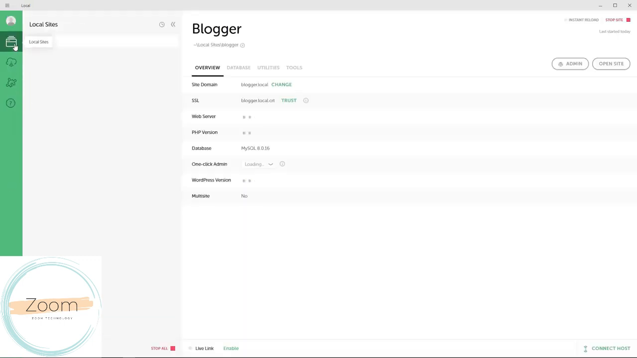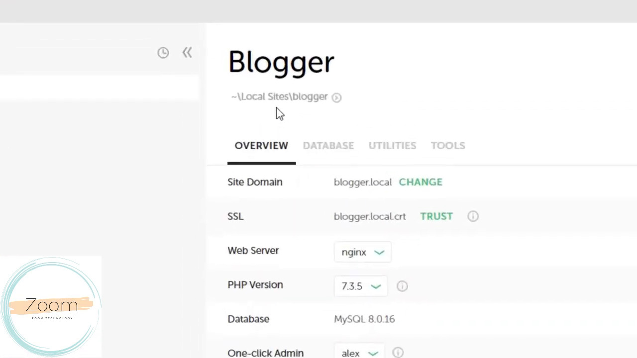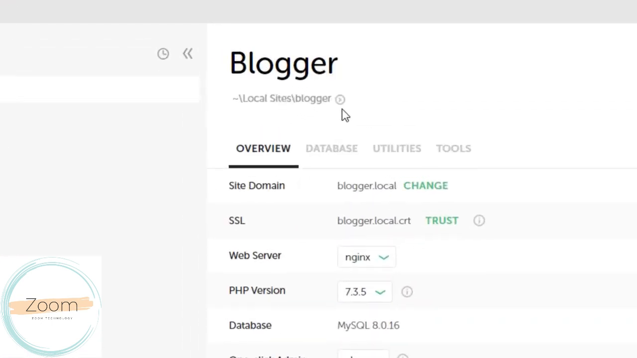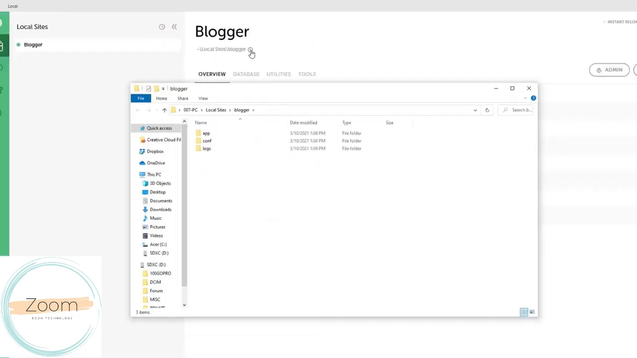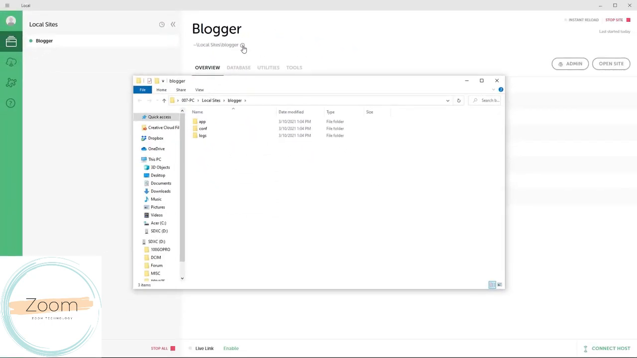Okay, let's go back to the Blogger site, and I want to show you something very important. If you need to access the files that make up your website, I'm not talking about the database now, I'm talking about the actual files themselves. Right here underneath the name of your site, you will see this link, this arrow. You simply click in there, and this will take you to the folder containing local and all your files for your websites.